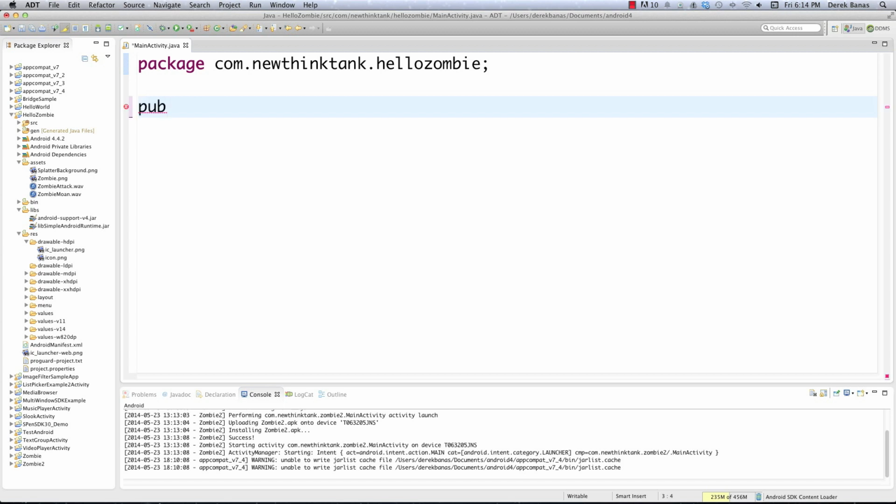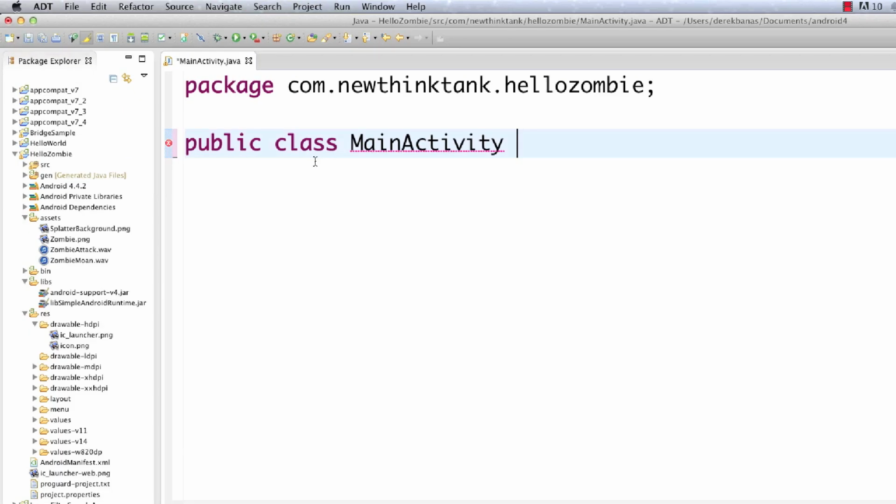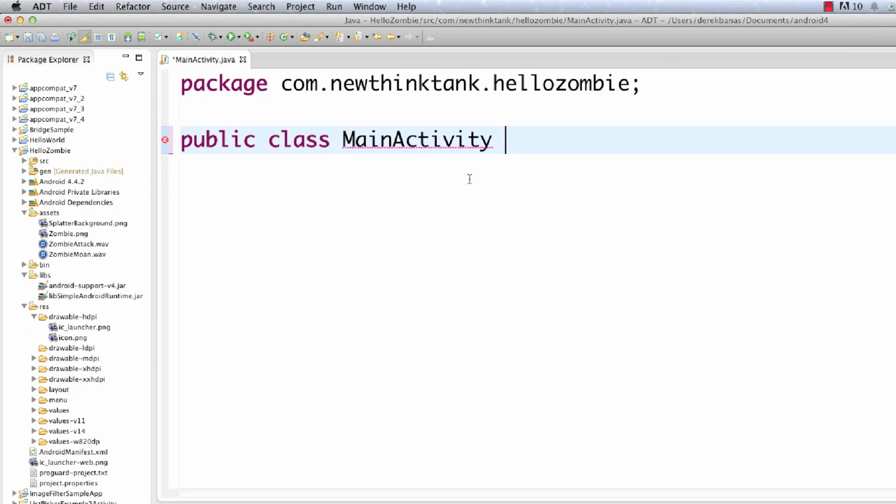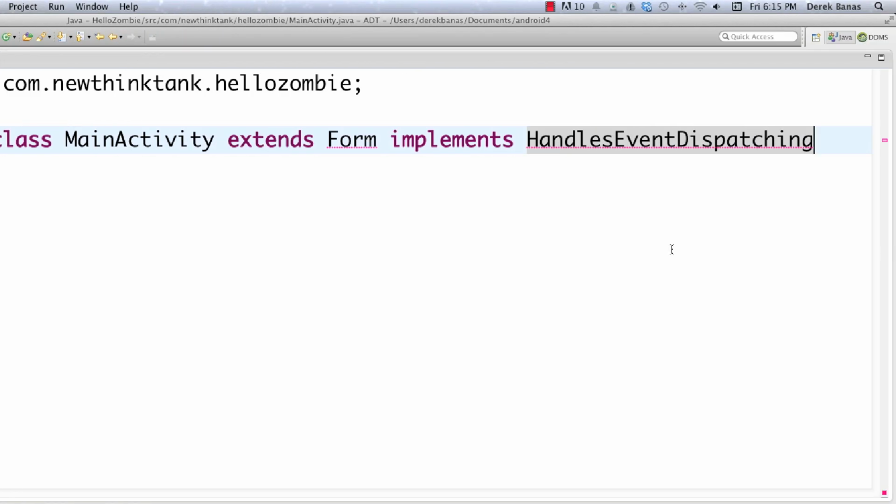We're going to go public class, could actually use what was there, but I'm going to delete it, and MainActivity. That is the name of your file right here. And don't worry, most of this is going to make a ton of sense. This is going to be the part that might look a little bit foreign to you. And we're going to say extends Form implements HandlesEventDispatching. Okay, so there that is.